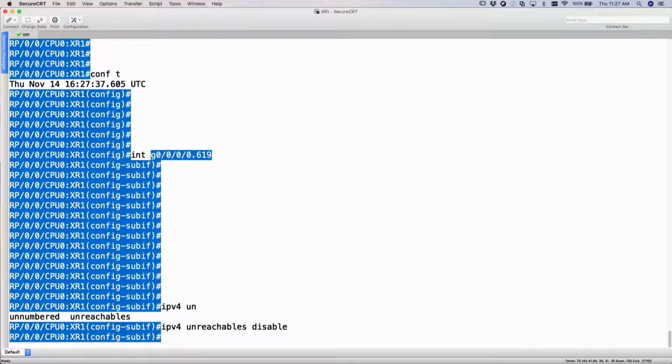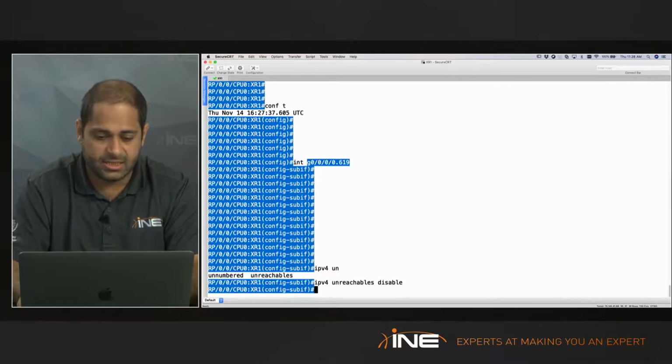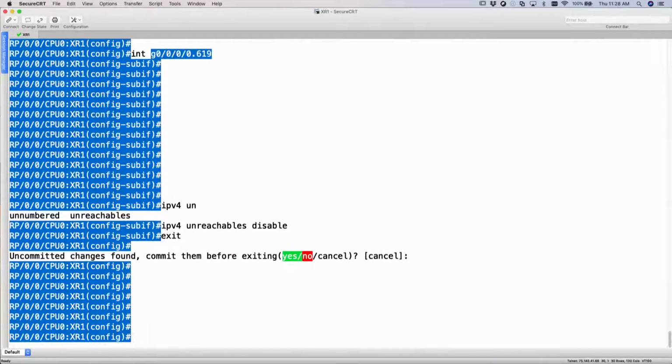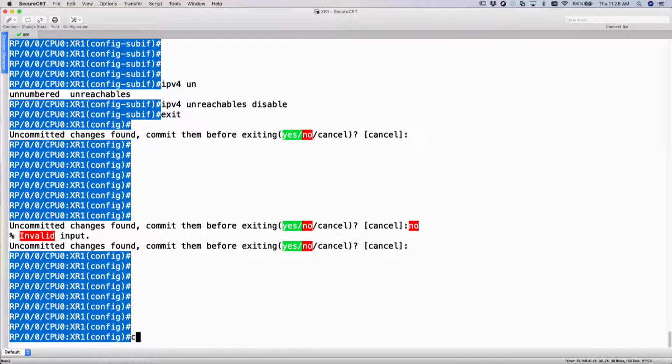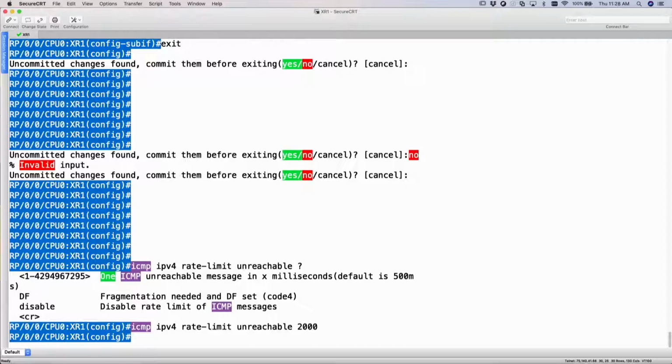But let's say I wanted to keep this on to allow other message types to work. In that case, instead of disabling this, I would go back and globally define the ICMP rate limit, so that I don't send one unreachable message every 500 milliseconds. Instead, I would say icmp ipv4 rate-limit unreachable, and define the timers. The default is 500 milliseconds, but now maybe I'm going to allow one unreachable message every 2000 milliseconds.